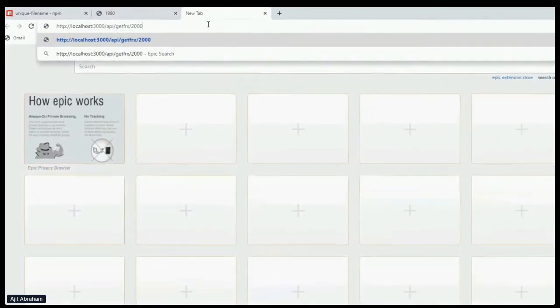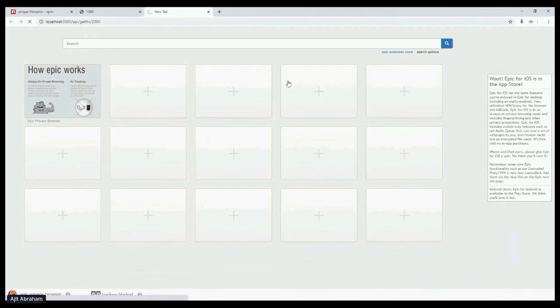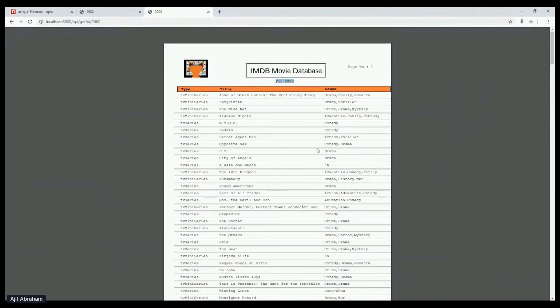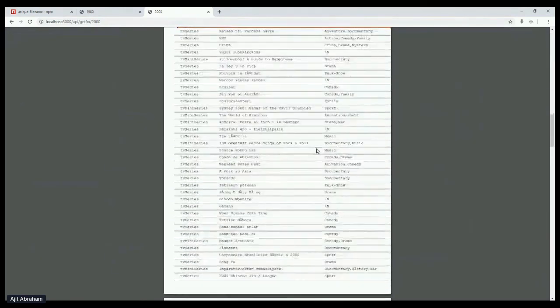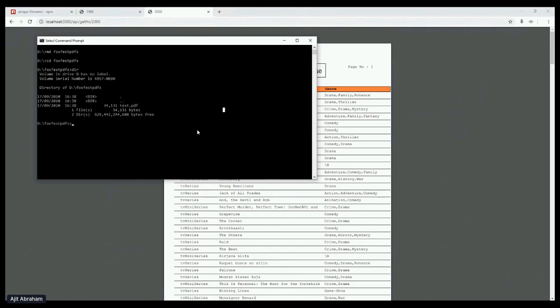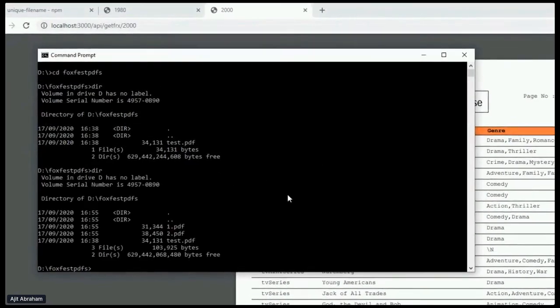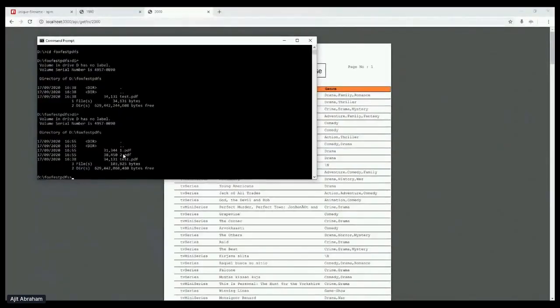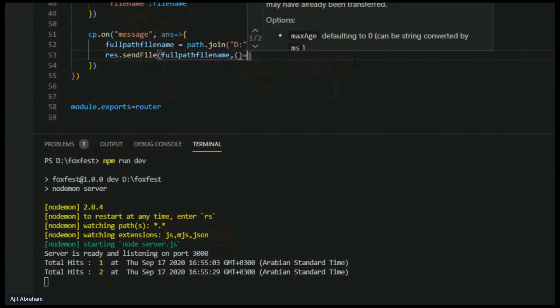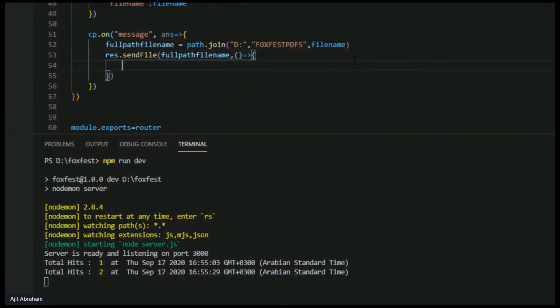Let's try with another year, 2000 movies. And there's the 2000 movies list. If you open up our FoxFest PDF directory, you will see the two files. If we need to delete these files on successful send to the browser, we can do so in the callback of the send file. The callback will be fired once the file is sent to the client.